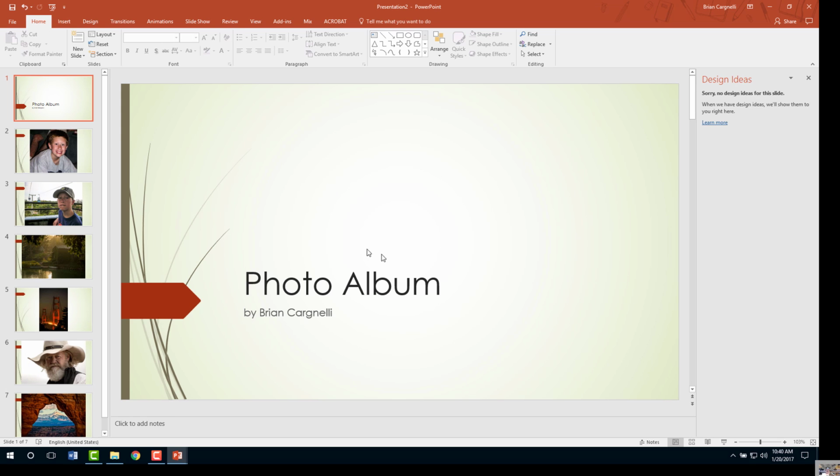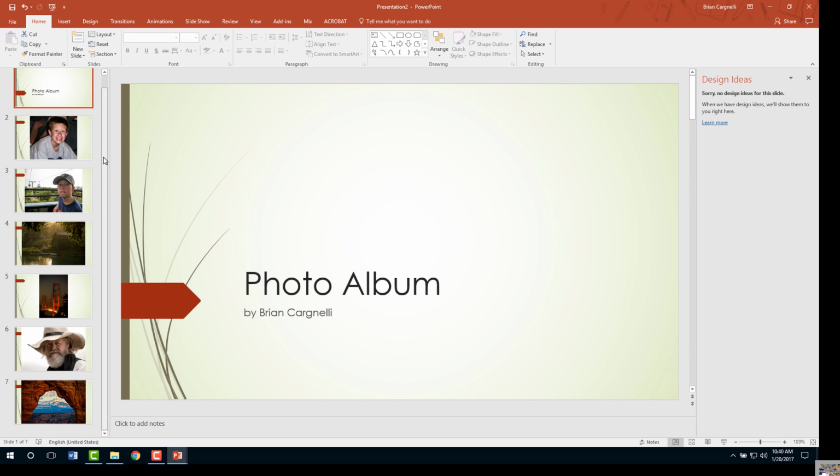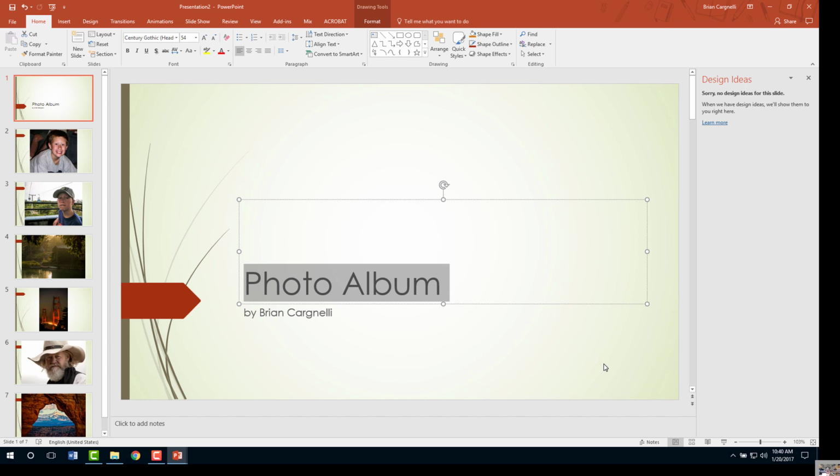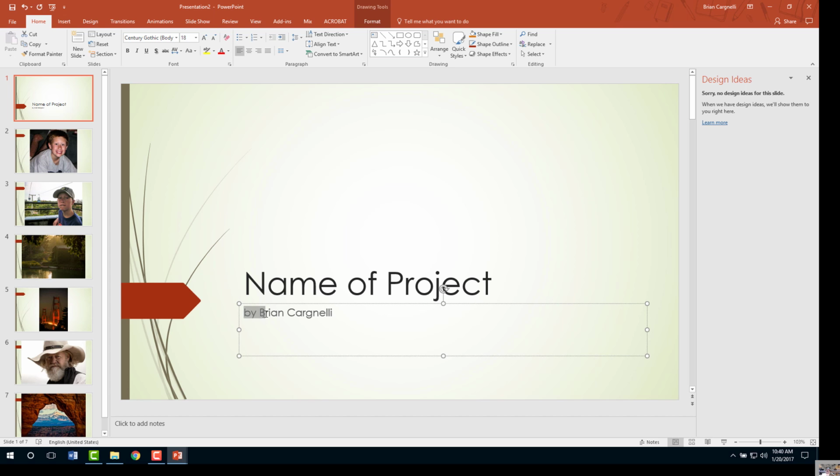So there is my photo album. Now when I go down through here, you can see all the photo album, and it's automatically put all the pictures in. Here's what you need to change, and make sure you do this, please. Photo Album, we're going to call this name of project, and underneath it, it'll say by MSS on yours probably. Mine says Brian Carnelli, for whatever reason, whoever that is. And you're going to put in your name, please. That's it. We have now done all the hard work, and you can put as many pictures in here as you want. Okay, so we've now got the name of the project and your name.